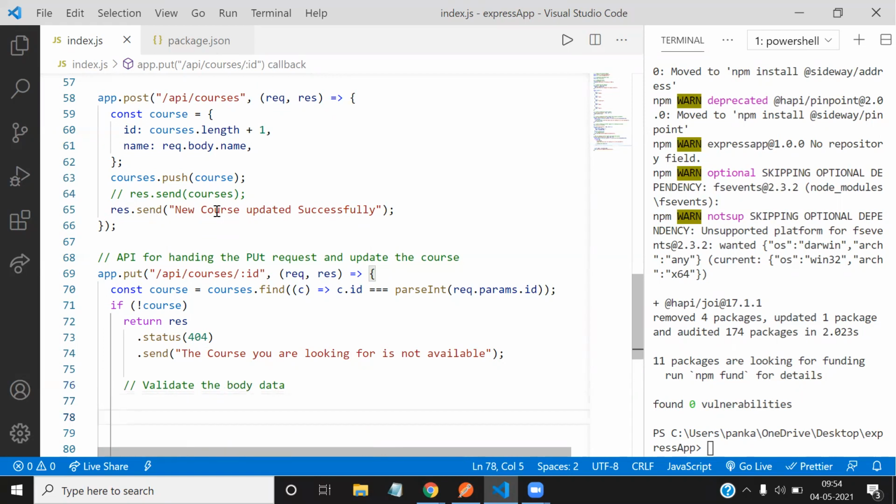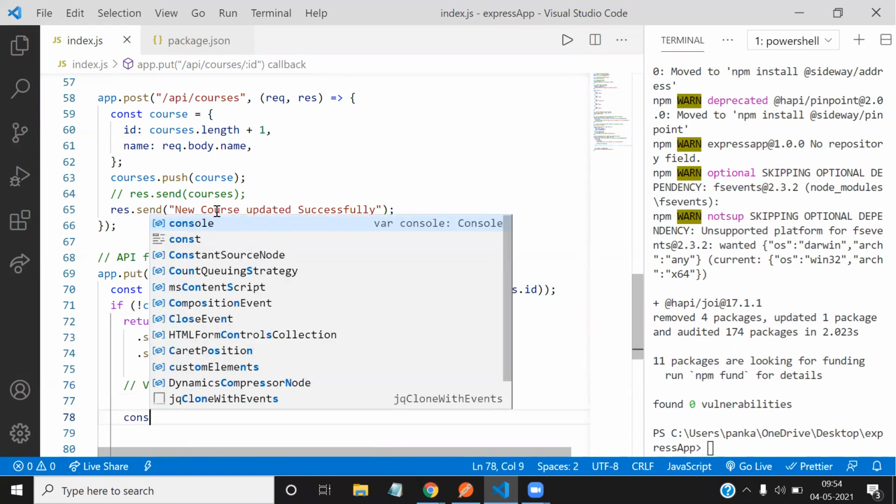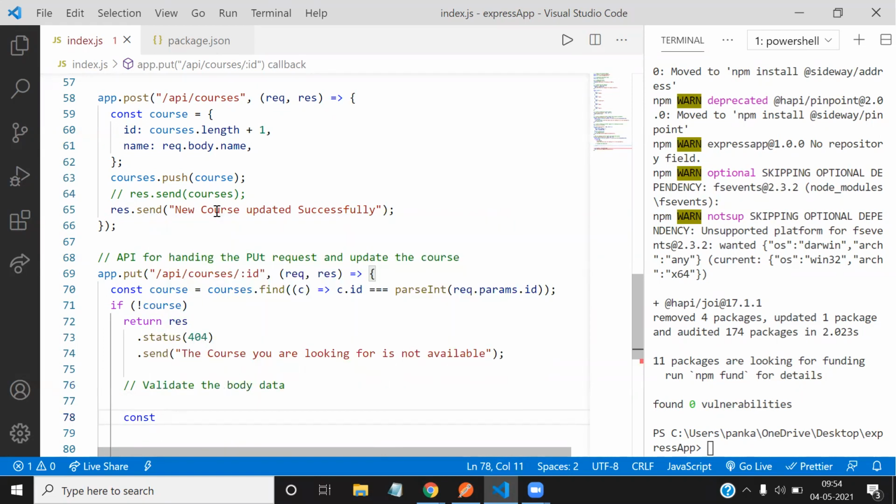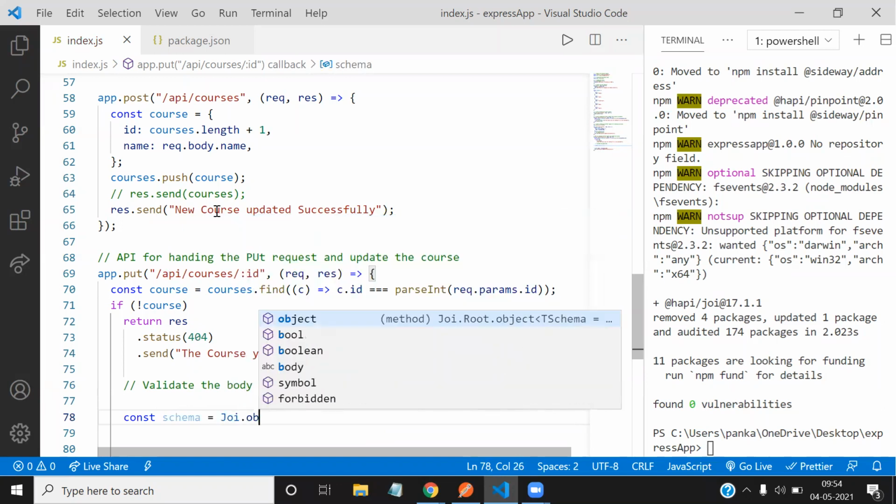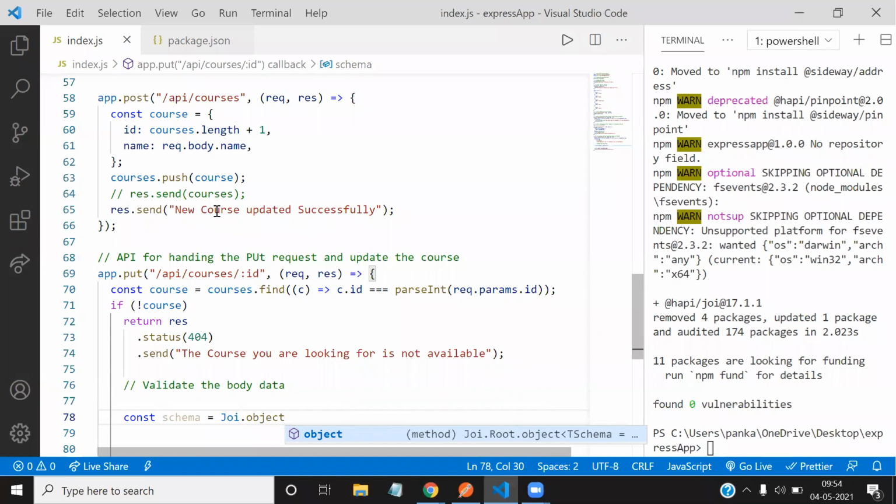Now first of all, let me create a schema. A schema is like a set of rules that are basically used to check whether the data sent by the user is correct or according to the rules or not. So I'm going to create a schema first, and we use Joi.object. This is an inbuilt function that will apply some rules on an object that is sent by the user.